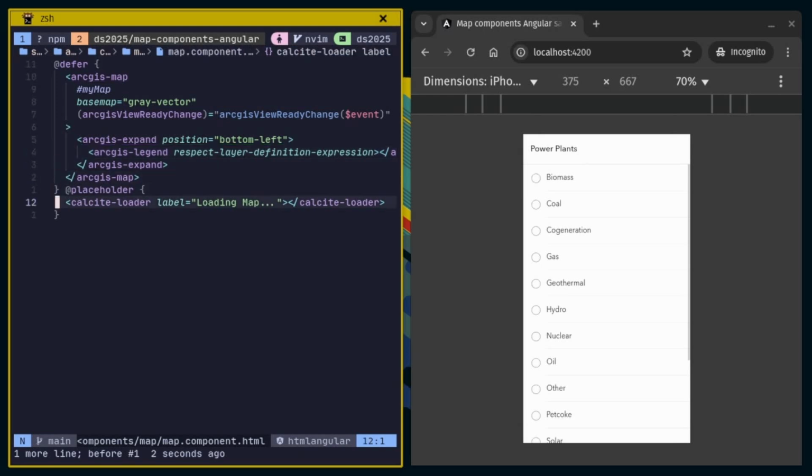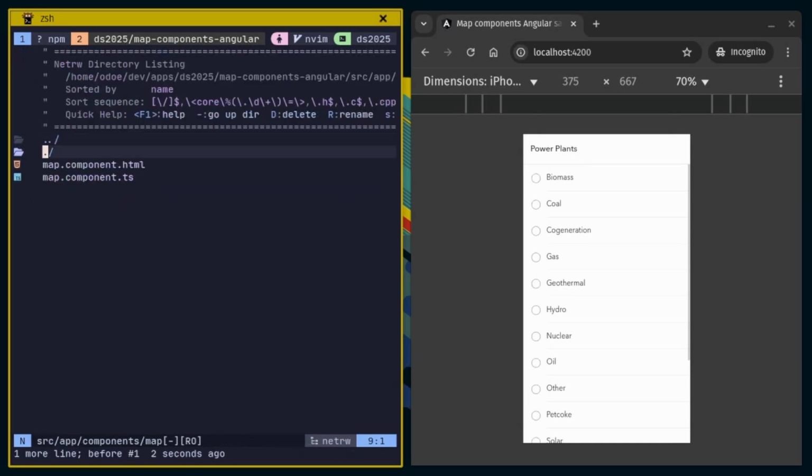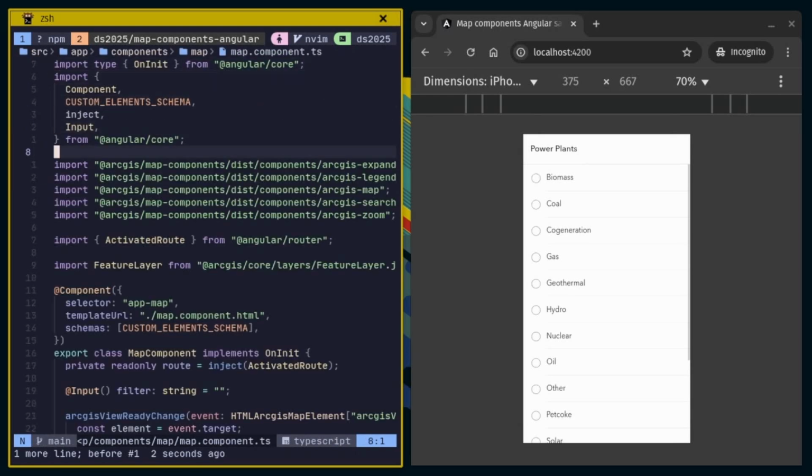And again, I've got the calcite loader in case the map takes a while to load or something like that, to navigate to the route. It'll just kind of defer that loading. It doesn't really happen though. It doesn't need it. So if we look at the code here, again, I'm importing the different components and stuff.